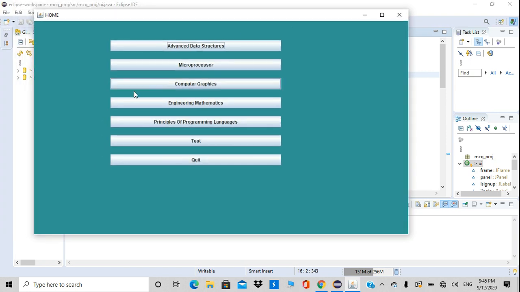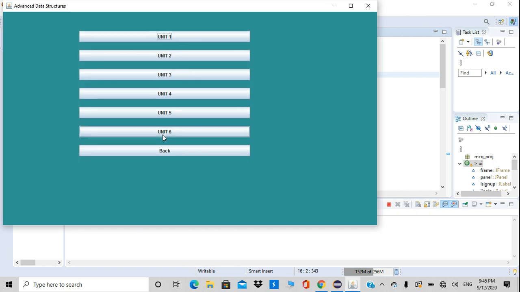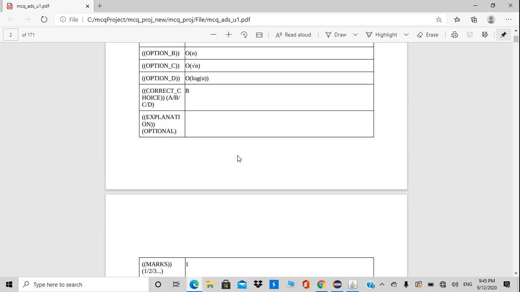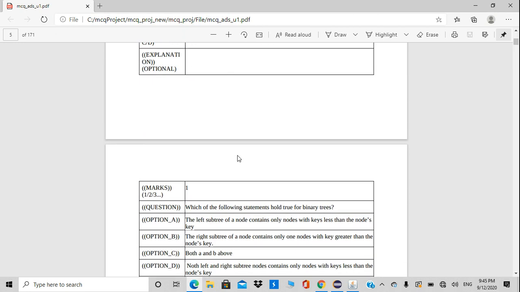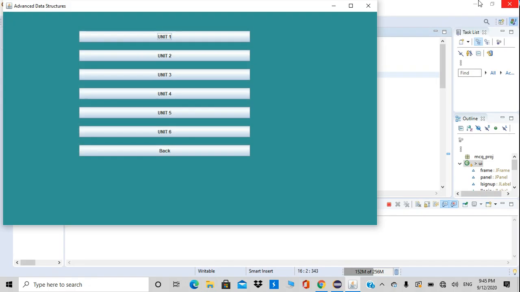So here I will select ADS. From units I will select unit 1. So here appears a PDF file which has number of MCQs from which we can learn or do whatever. Back. Now all other subjects are similar to this.